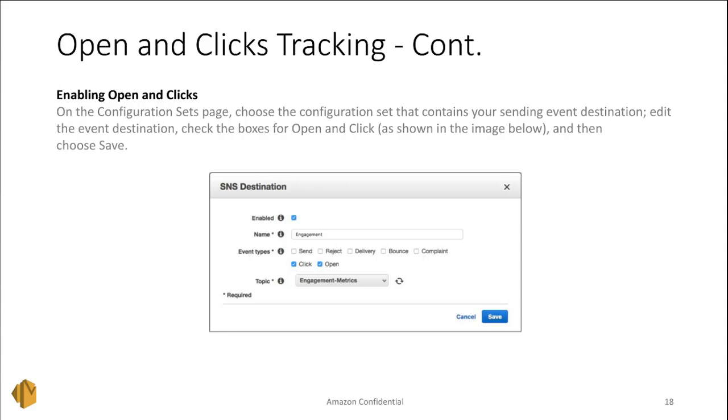To enable this, you go into configuration set. Within the configuration set, as you are creating a particular set of rules, you nominate whether you want to measure clicks and opens. And when you use that configuration set to send email, we will automatically start tracking clicks and opens. And based on where you want that metrics to go, we will send those metrics back to you.